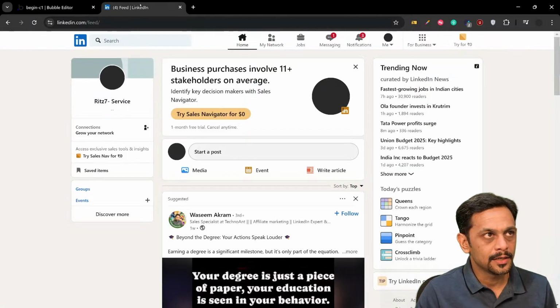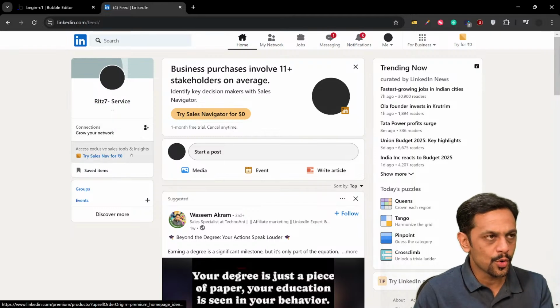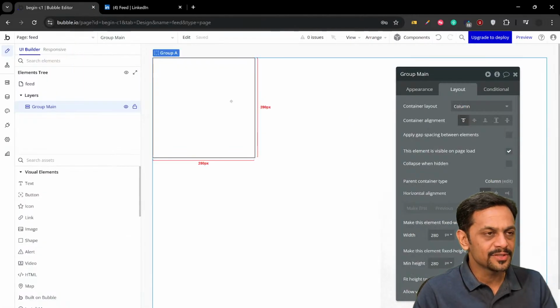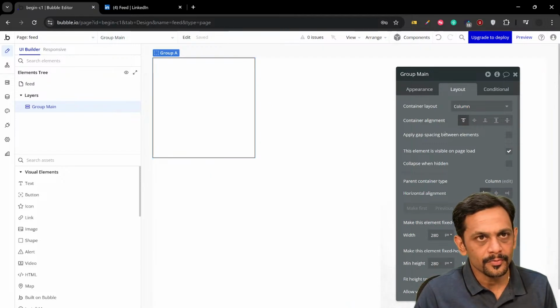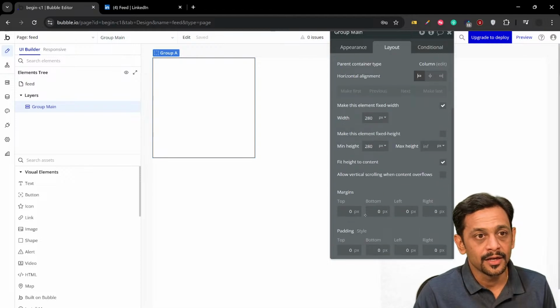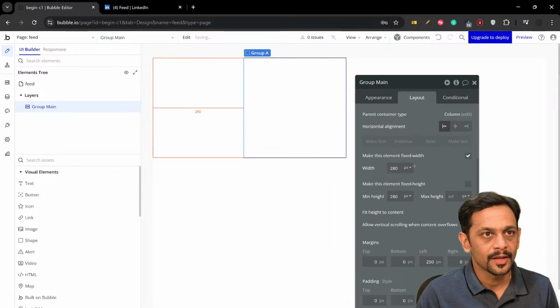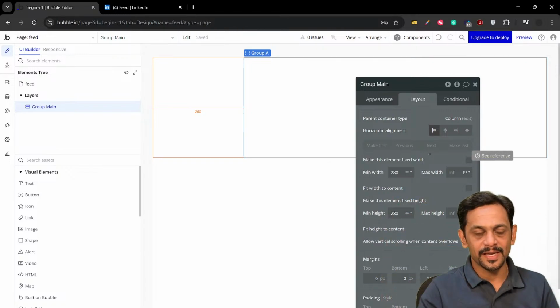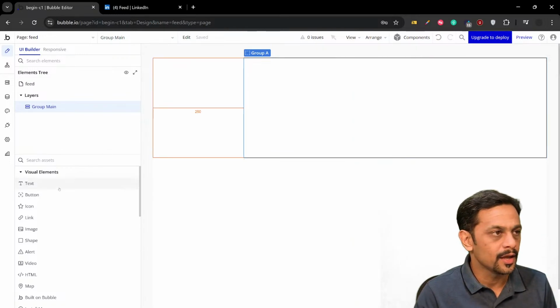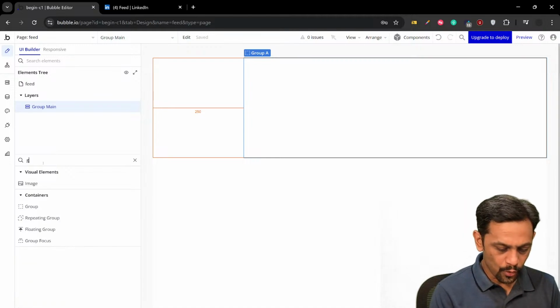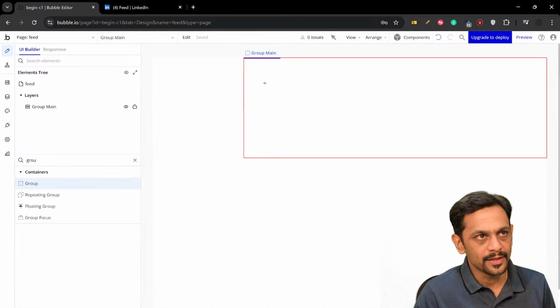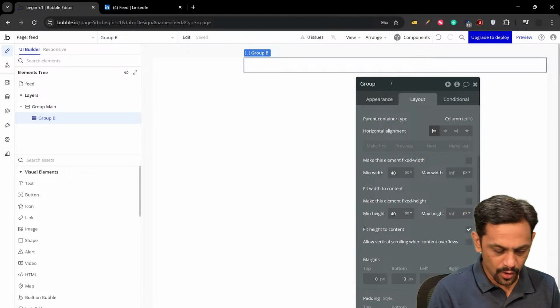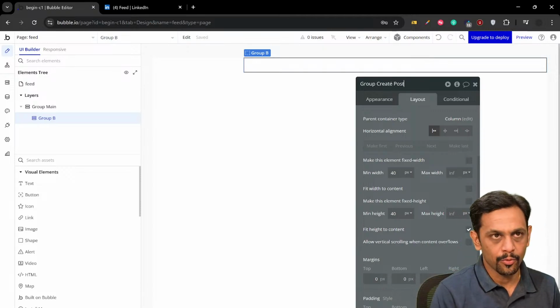Okay. And we can see that we have some left menu over here. And that's why I leave some 200 or 250 on the left side. For that, I'm going to add the margin here, not the padding, margin. And I will open this up so that it takes the entire space available. Now I'll add one more group within this group. And this we can call create post.